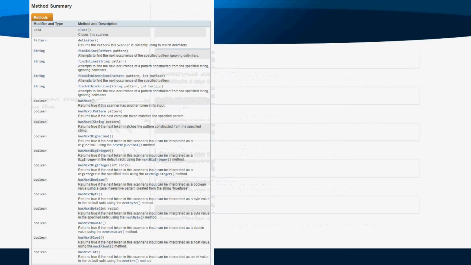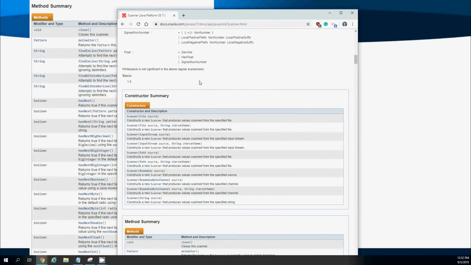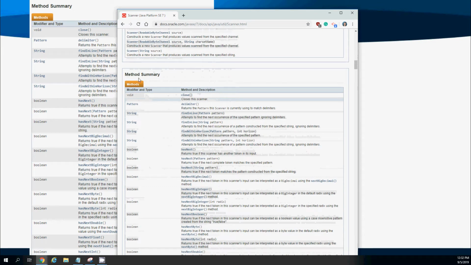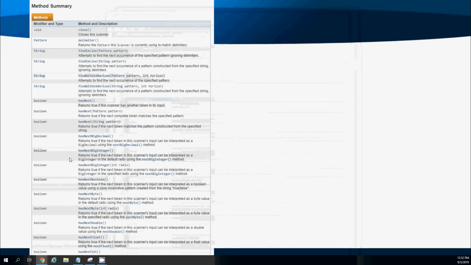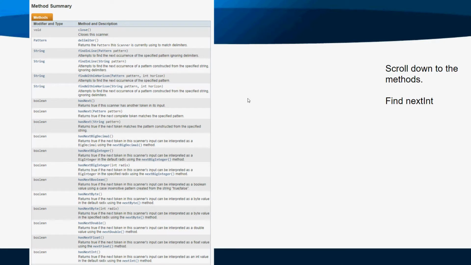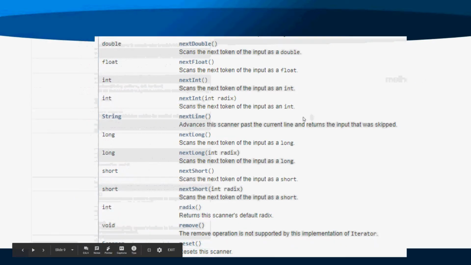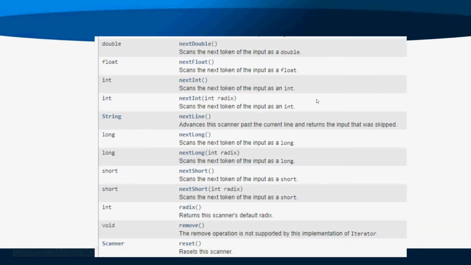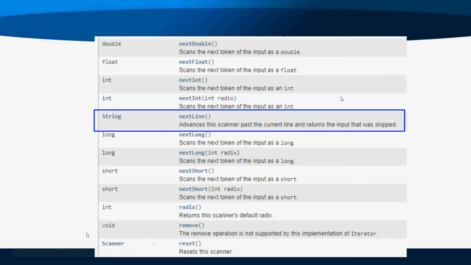Now scroll down on our Java API, and it's going to take you to this method summary. That's what I have here. I wanted to show you because we've been using a couple methods in our Scanner class, so you can understand how you're using them. We're going to look for nextInt, and we're going to have to scroll down a little bit more. There it is. Oh, we've been using nextLine. There we go. If you look, this has a String, and it has the name of the method.